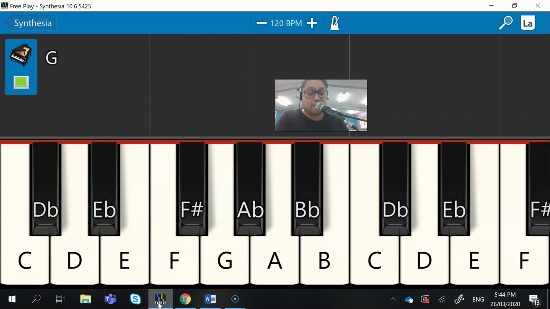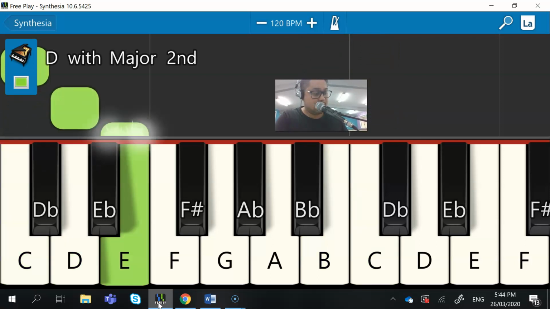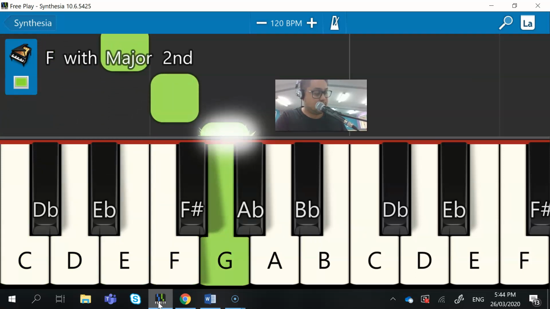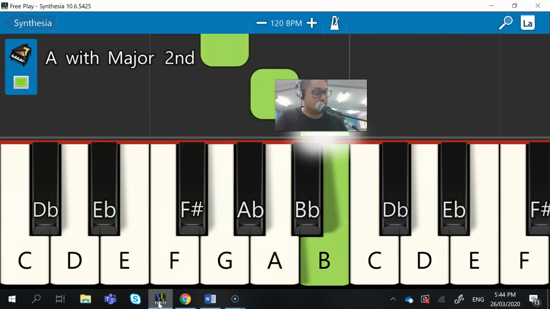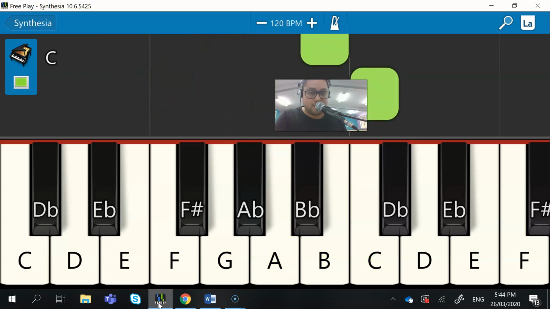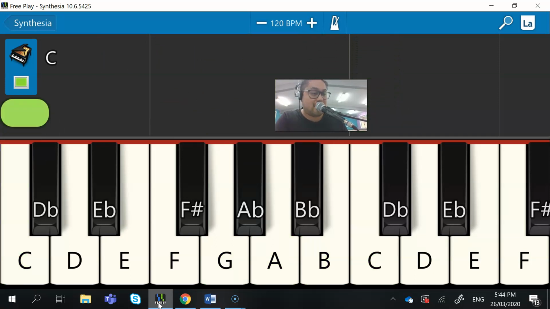G, a tone from G, A, a tone from A, B, and then finally another semitone from B to C. So what scale does that give you? Let's play together. All the white keys from C to C. Okay, so that is the C major scale.